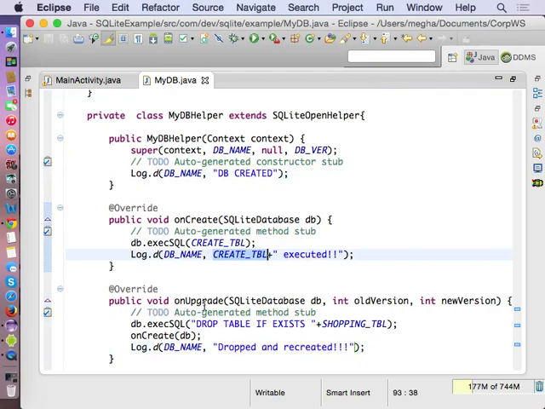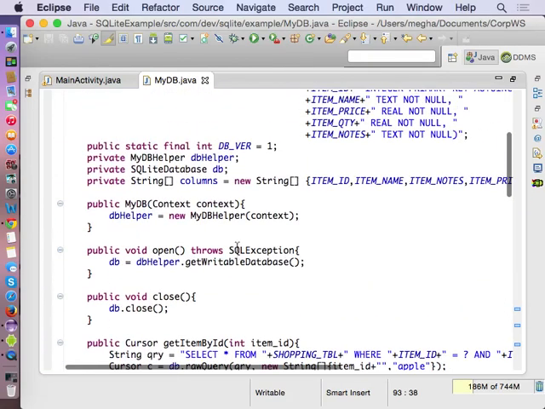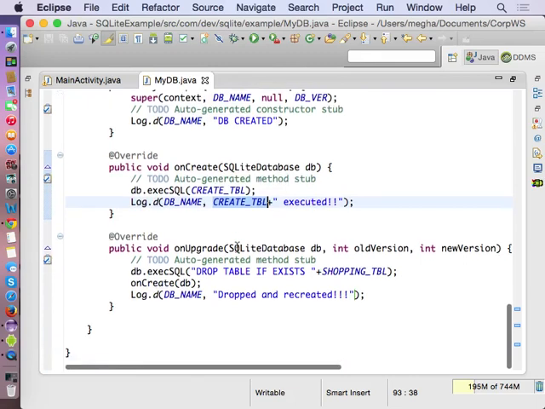If at all you are changing the upgrade, for example, if you change the version number, the upgrade is automatically pushed. So this block will be executed. So let me verify.